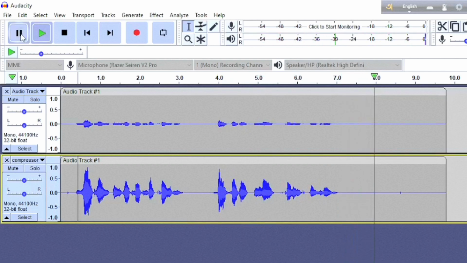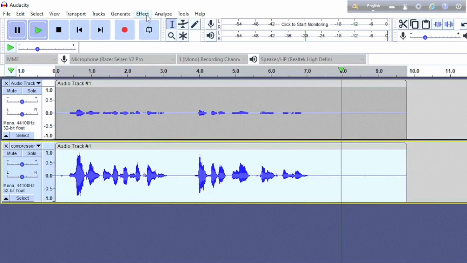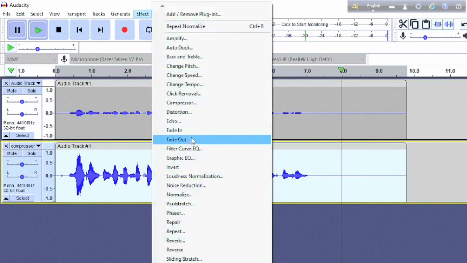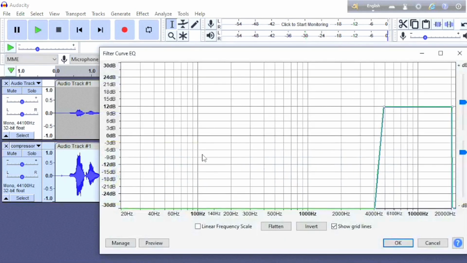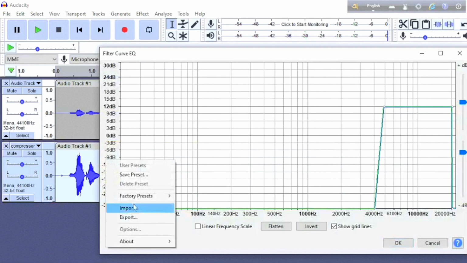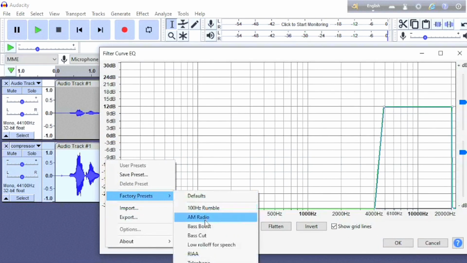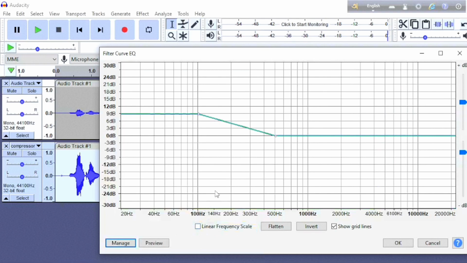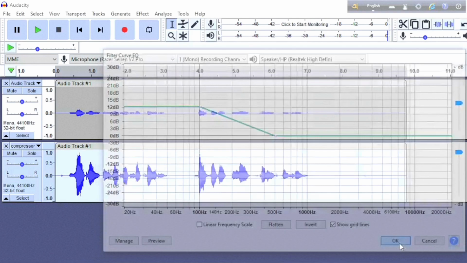You can see the sound boosted properly because of the compressor. Next, we need to increase the bass of the audio. To do this, again go to Effect, selecting the layer. Filter Curve EQ. Go to Manage. Select Factory Presets and then Bass Boost. Now I am going to keep the bass at 12 decibel. Click OK.